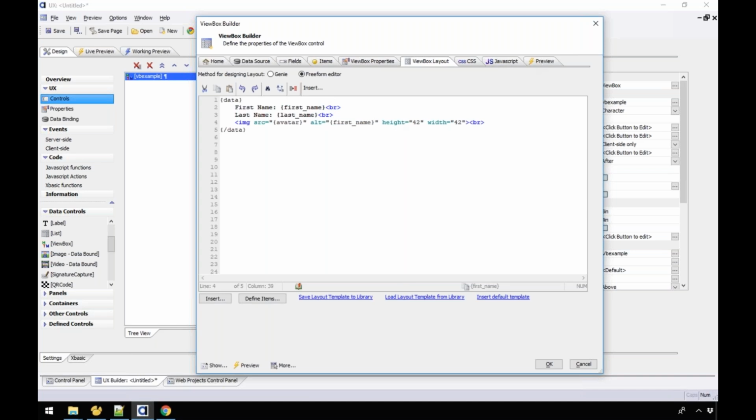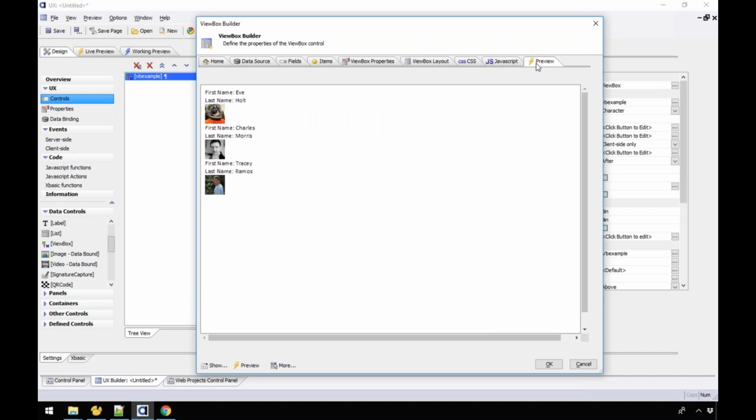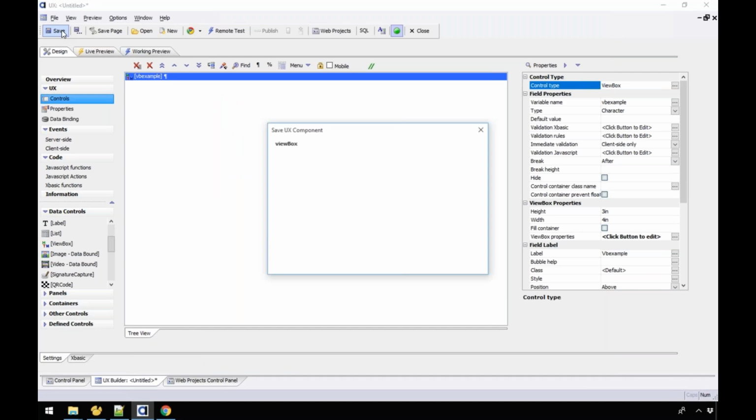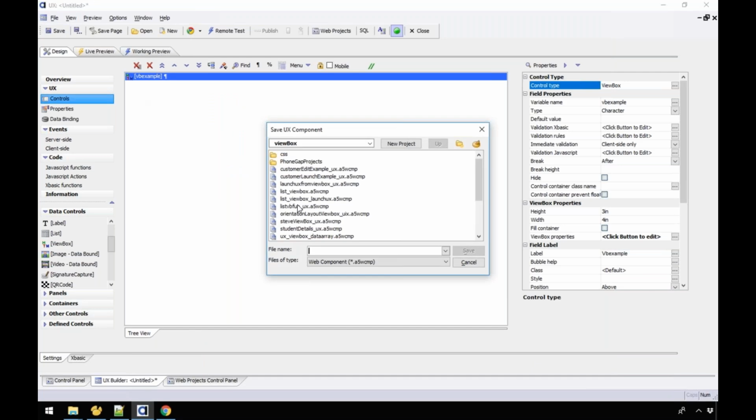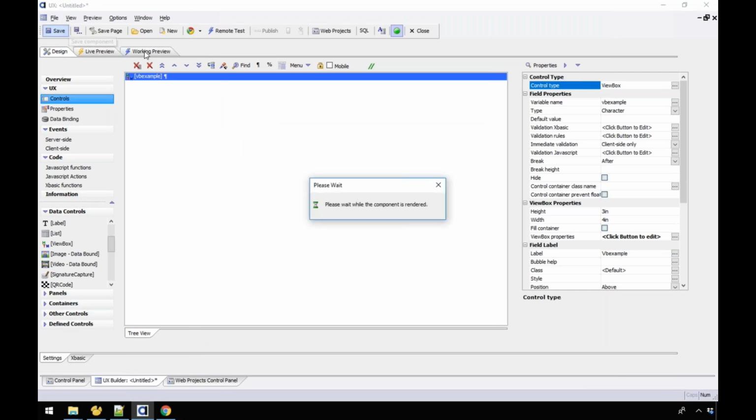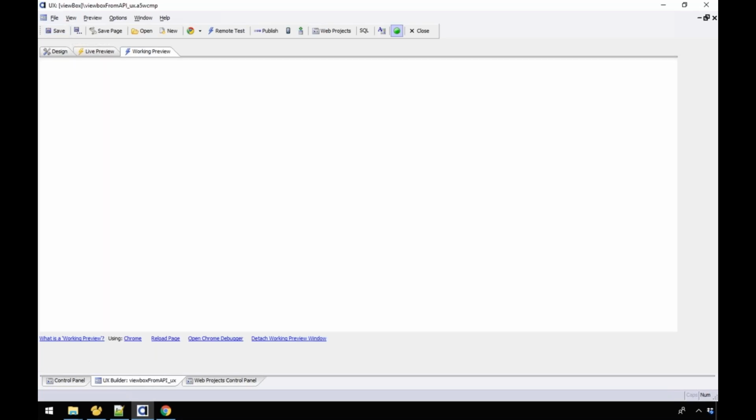Okay. Are we ready? Oh my gosh. I am, some days, brilliant. Pretty cool. So now I've got the thing there, so I can click OK. I can save it. I'll call this ViewBox from API_UX, and I'll do a working preview. And you see it's calling the API, grabbing that data, and here it goes, and putting that there. And so as you can see, immediately I have a lot of flexibility. I can have some fun with this.